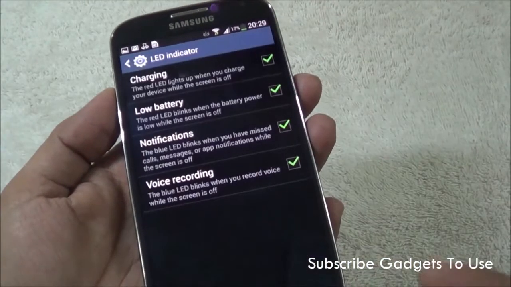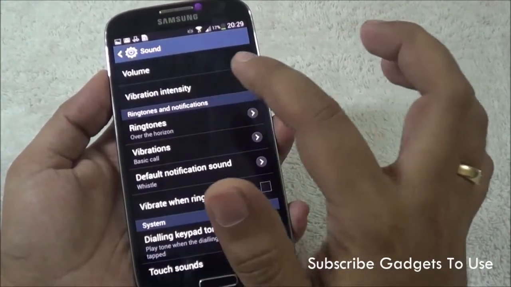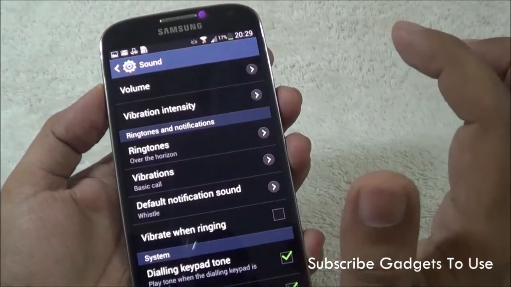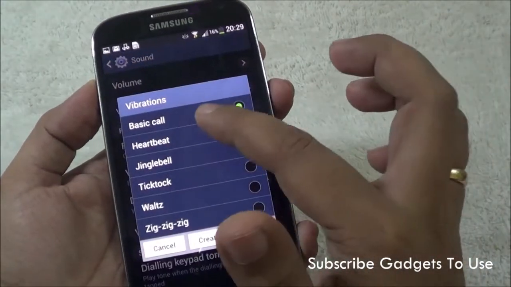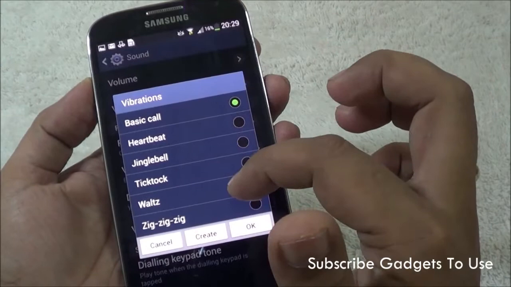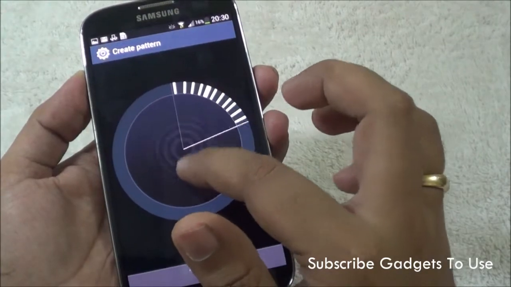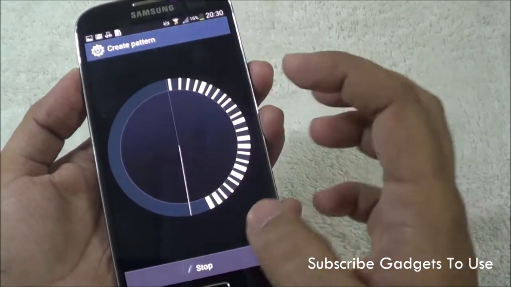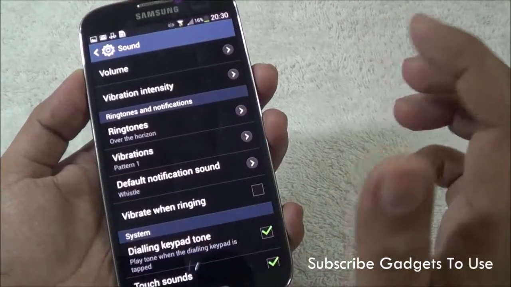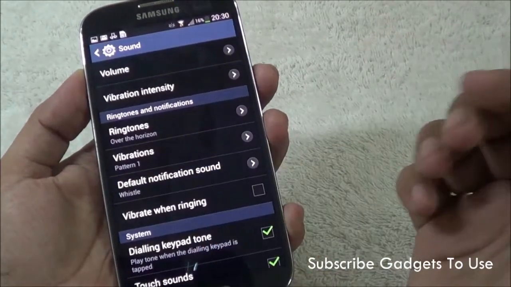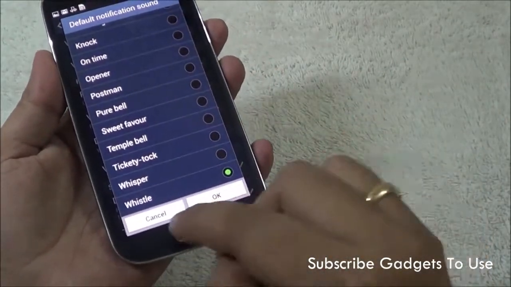Now this device does have the LED indicator option, and as you can see, in the sound settings which we have over here, you can always adjust the overall vibration intensity of the device whenever you are receiving calls or anything. You can also specify the vibration call pattern. As you can see, you have different call patterns over here. You can also create a new call pattern as per your comfort. So you can create a vibration pattern on this device and use it later on. You can specify a name and then you can use that pattern whenever you are receiving calls or messages. You can also change the default notification sound over here, but you cannot create a new notification sound because there is no option for that.